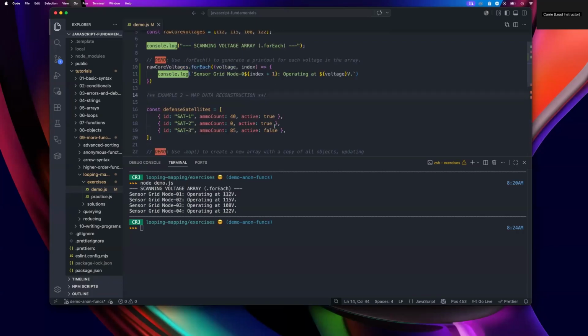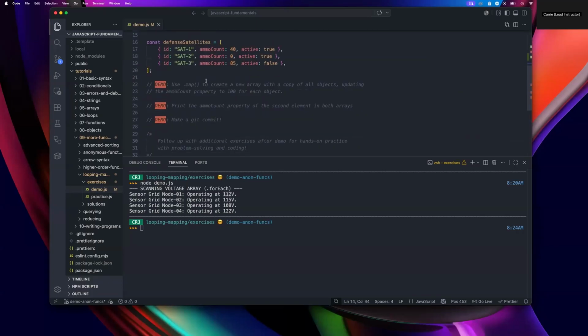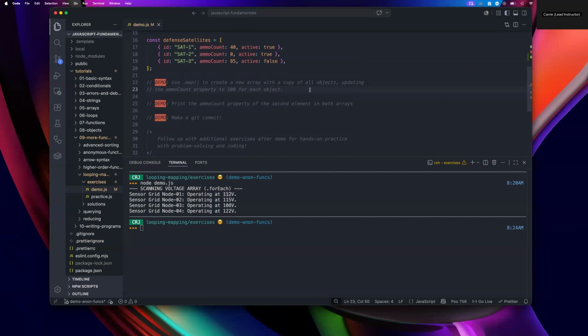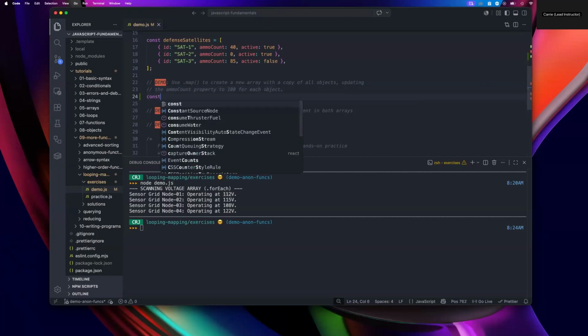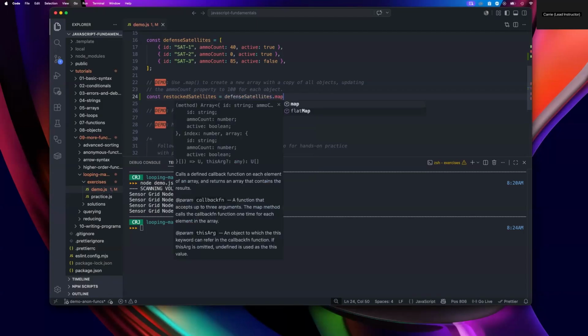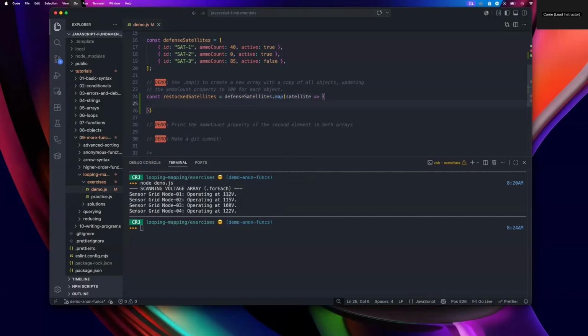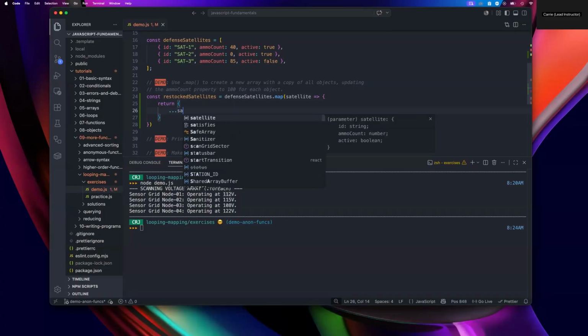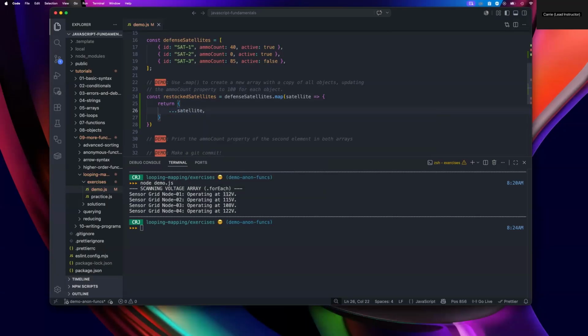This one's called map. And this time we're going to work with an array of objects, and you'll get the opportunity to work with some data in the same way that people do every day. So if we're going to create a new array, we need to store it in a constant called restocked satellites. And we'll go to the original array, call the map method, and for every satellite, we will return a new object that is a copy of the original satellite. Plus, we want to modify one of its properties. We're going to restock the ammo count all the way back up to 100.